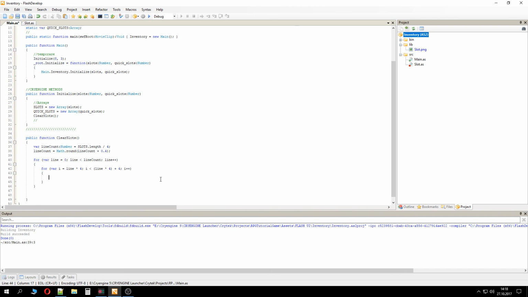I can actually show the messages now. Trace, let's say, line plus line, so you can see visually how it works. Trace slot plus i.